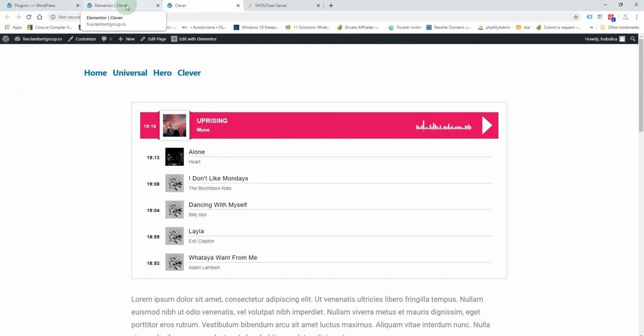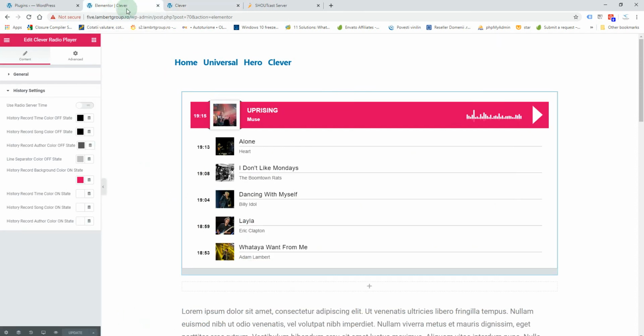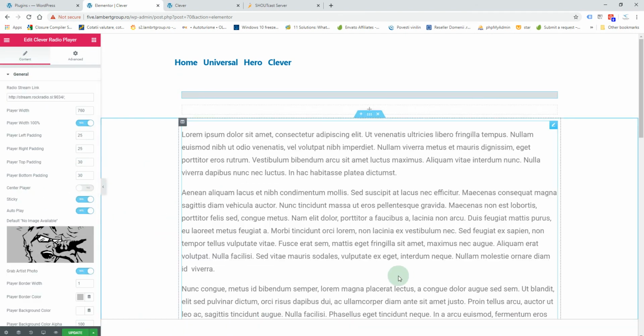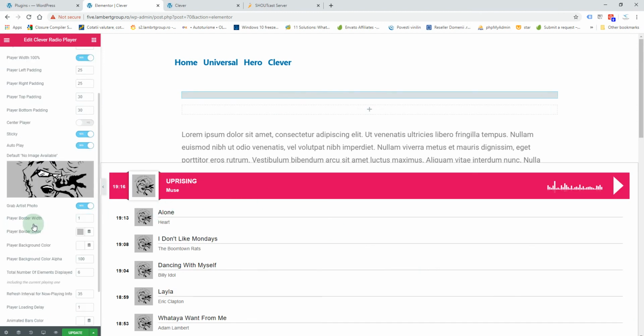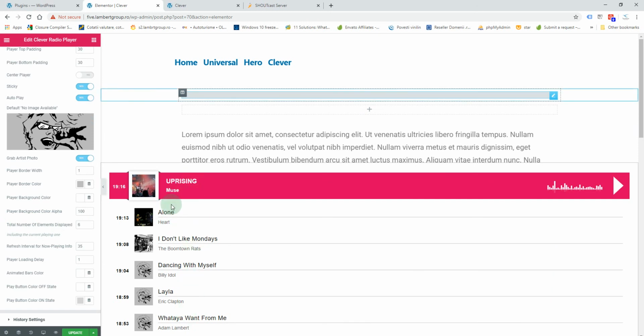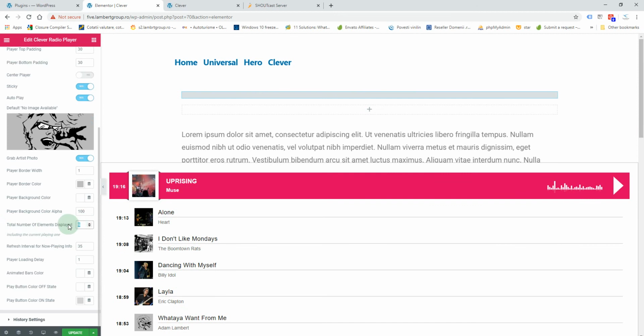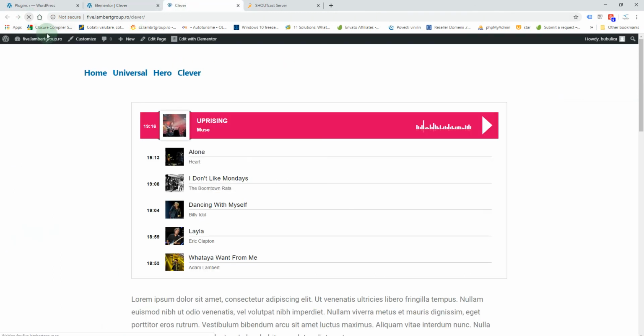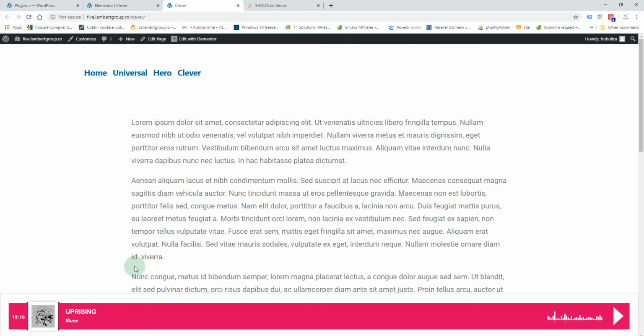I'll show you how you can set it sticky at the bottom of your page. So you have the option to set it sticky. Also here you have how many items will be displayed. In this case are 6. Maybe you want just one to appear compact. Now update and refresh. And now the player will appear at the bottom of your page.